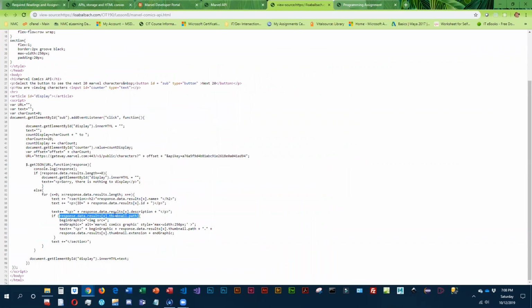So if there is something there, then I'm setting up an image tag. So I've got begin graphic, so that's the start of my image tag. End graphic, I add in the alt and a style so that they're all the same width. And I let the height vary, but I wanted the width to be the same. And then I add in a paragraph.